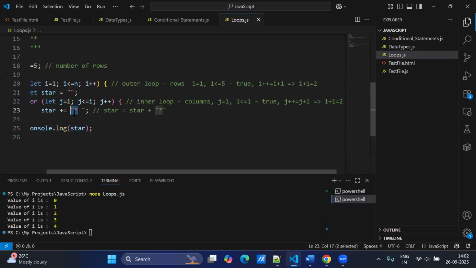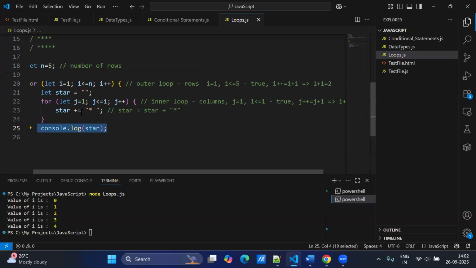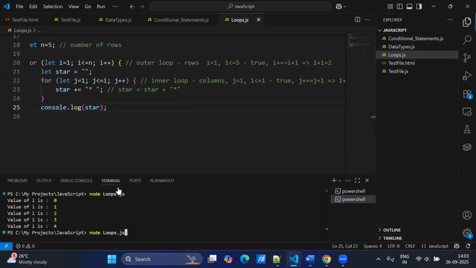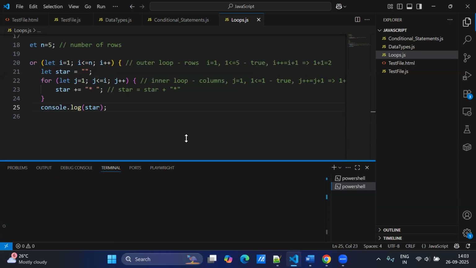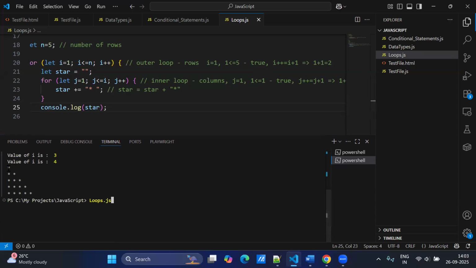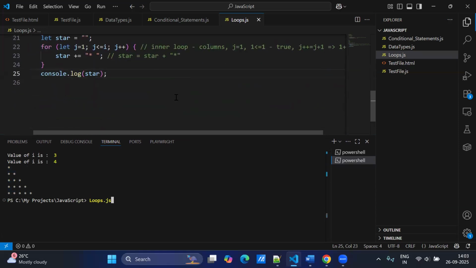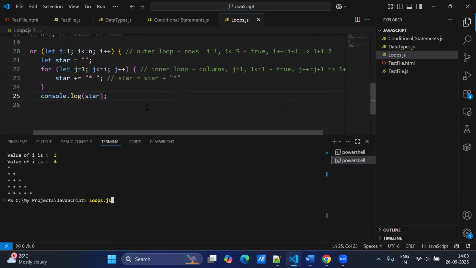The star will get printed. Console log the star. Again, the star is there, this is empty. I'm appending one value, star, by default. So every time it will be the star variable, star plus this empty variable and this asterisk variable. Now can you see how the loop looks? This is how it looks. This is the pattern program. There are a lot of programs you can practice. This is one way.